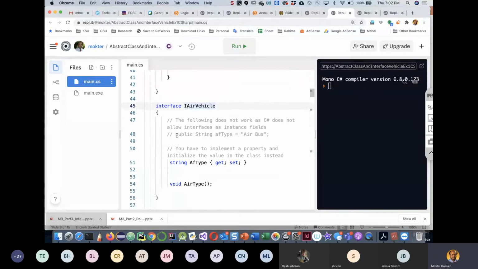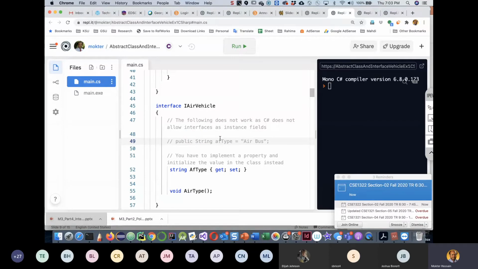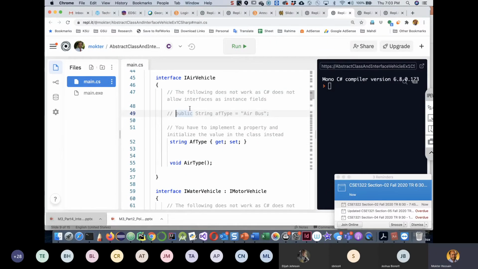A minute ago, someone asked me a question: can an interface have a private variable? Who asked me that a few minutes ago? Okay, yes. An interface can have public members, but if something is private, then it cannot be inherited. You know the reason: remember the property of private attributes. Private attributes are never inherited.